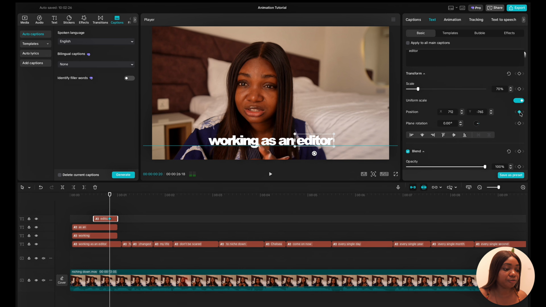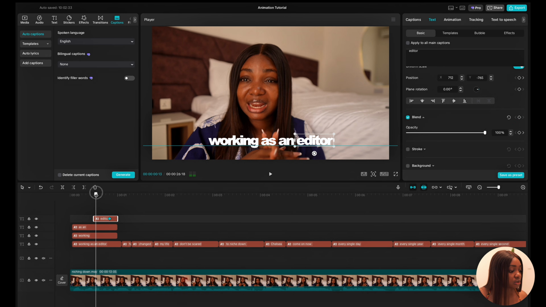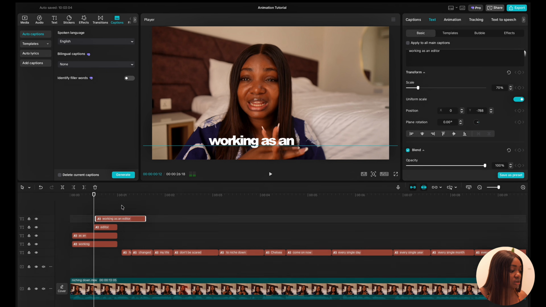I'm going to click on add keyframes. I'm also going to click on scale, and click on add keyframe. I'm going to come to blend and also click on opacity and add keyframe. Then I'm going to go to the beginning of it. Actually, I'm going to come to scale, add keyframe. I'm going to come to position, add a keyframe, and then I'll move the word editor down just a bit, and then I'll bring the opacity down to 0 basically. Then I'll delete this one. Actually, I won't delete it. I'll just hide it on another track, just in case I need it later.